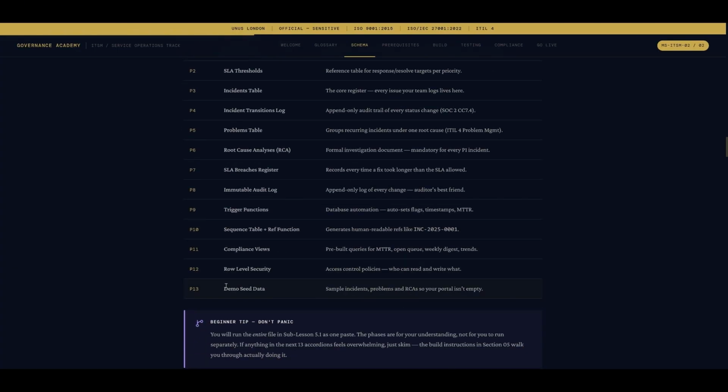Next, we have phase 10, and this is the sequence table plus the reference function. So it just generates a human readable reference like incident, the year, and a unique number. So in this case, phase 10 generates unique ticket numbers. Next, we have phase 11, and this is the compliance view. So pre-built queries for, again, the MTTR, open queue, weekly digest, trends.